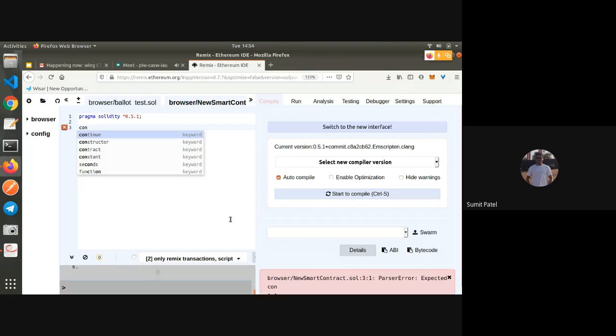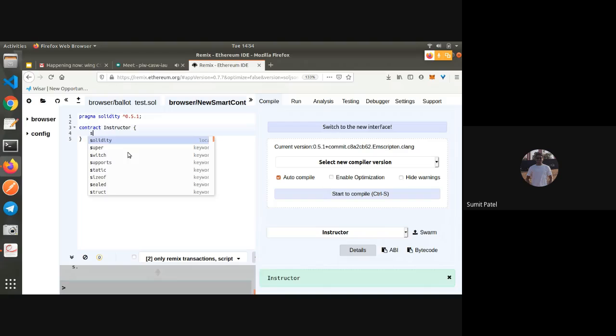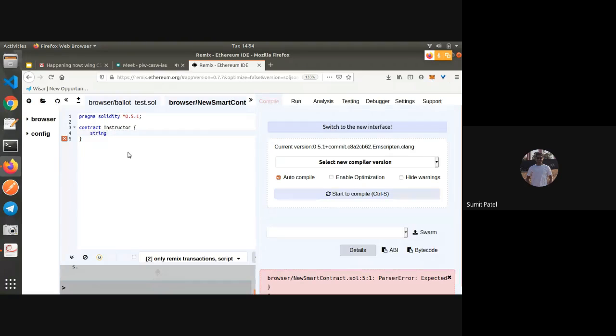Now I will mention my smart contract name. I started with the keyword contract, and I gave the name as Instructor. So I have given my contract a name, and here you could see that my compiler has compiled and told me that my contract name is Instructor. Now I will define a data type for this instructor. My instructor will have a name, which is of string type, and then I will store its age, which will be of integer type.